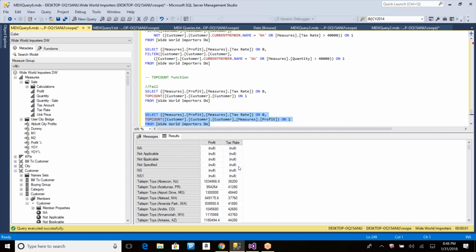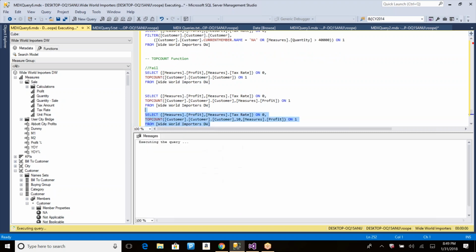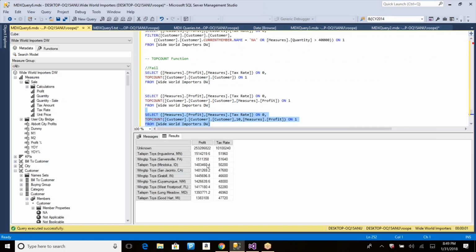If I'm asking the server to give the top customers by profit, how many? I've not specified that. If I specify that, you see a different result, and the count should be in between. Let's say I want to get the top 10 customers by profit, and if I execute it, it gives me the top 10 customers by profit.